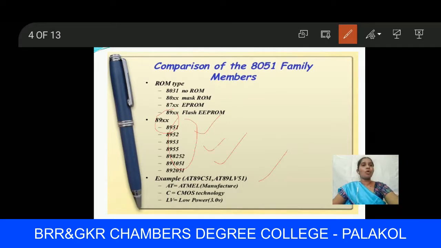And again, another examples are 89C51 and 89LV51, so these two belong to the Atmel company. So these two are from Atmel, that means the manufacturer. Here some of the abbreviations are also given. AT means Atmel, that means the company, the manufacturer. And next, coming to the CMOS: I already told you the microprocessor is based on NMOS technology, but the microcontrollers are based on CMOS technology. Okay, and next LV means low power.